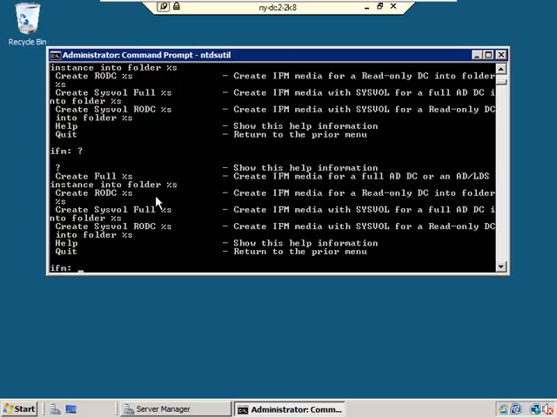All right, so here is what we can do. We can create a full IFM, and that will create IFM media for a full Active Directory domain controller or a lightweight directory services instance. And this little percent S, this is where we put in the folder name, okay? We can create an RODC, read-only domain controller media set as well. That's something we'll probably think about doing later on in the course.